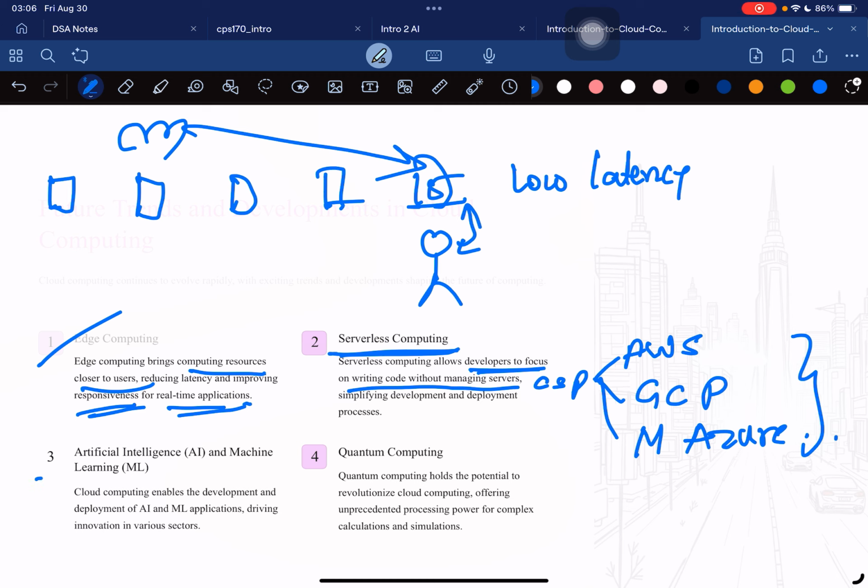Artificial intelligence and machine learning enable the development and deployment of AI and ML applications. What's the difference between development and deployment? Deployment means when the user actually uses the AI application. Development means you are still in the process of making it, so testing and everything is being done. These things are also utilized by the cloud services.